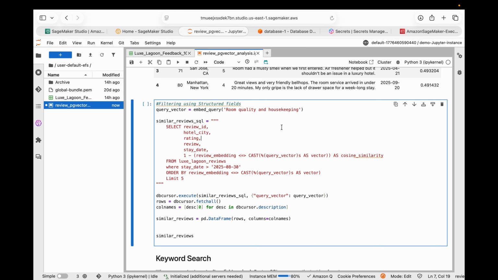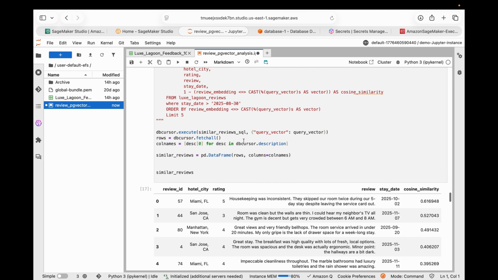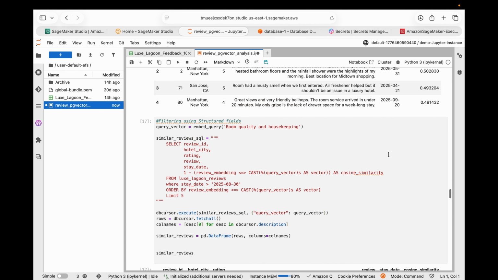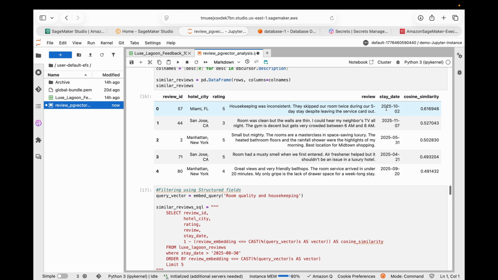In this cell, we have the same query as above, except for this where clause where we are filtering the data based on our structured field stay date. We are filtering the feedback that has a stay date over August 30th, 2025. So here you can see the filter has removed any review that was before the stay date of August 30th. If you see in our previous query, we had these two.